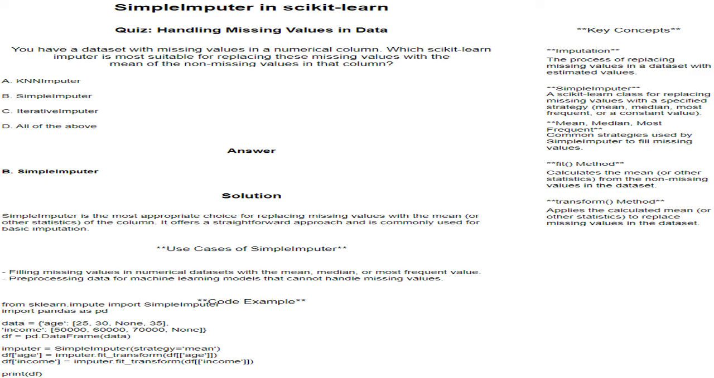You have a dataset with missing values in a numerical column. Which scikit-learn imputer is most suitable for replacing these missing values with a mean of the non-missing values in that column? A. KNN imputer. B. Simple imputer. C. Iterative imputer. D. All of the above.